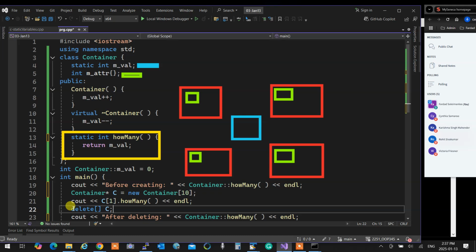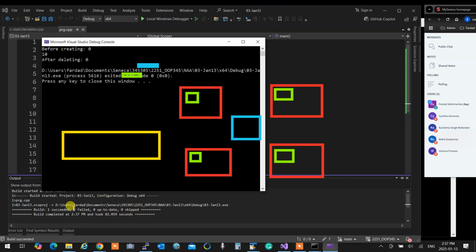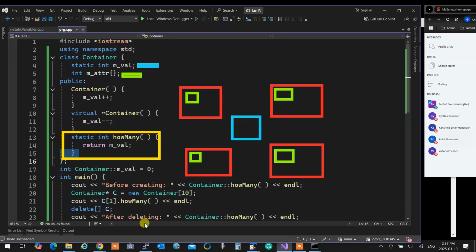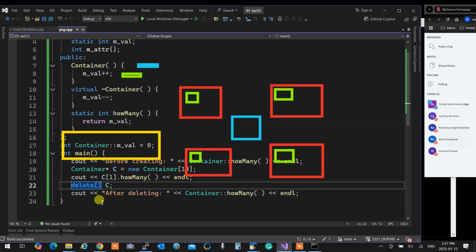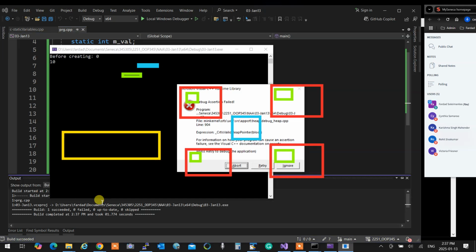So now if I run this program, you will see that it actually shows the value 0 before. You see, before creating, I have 0. Then I have 10 of them. Then I deleted the 10. Now I have 0. And this is a good time to check something else. What if I don't put the square brackets in here? What's going to happen then?